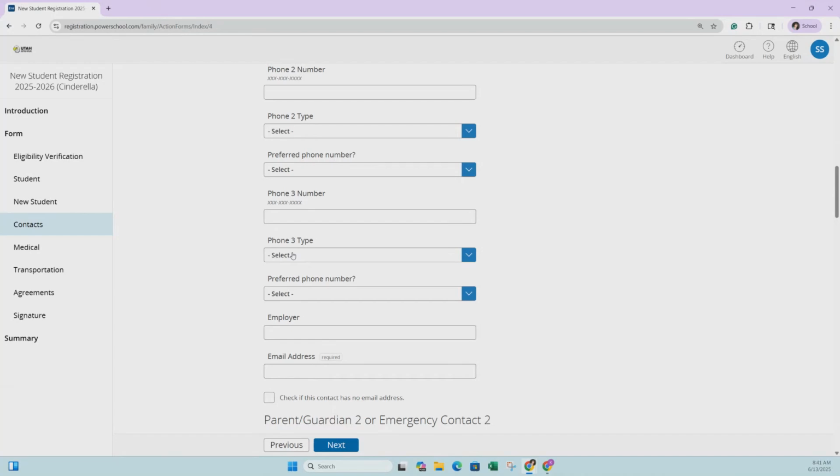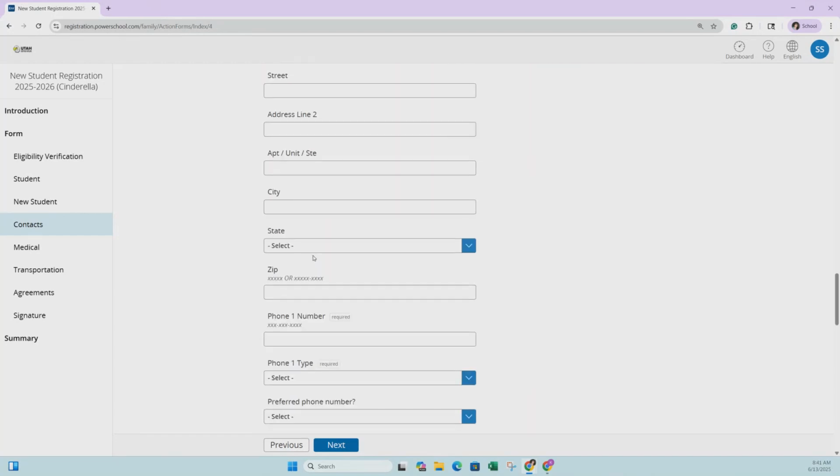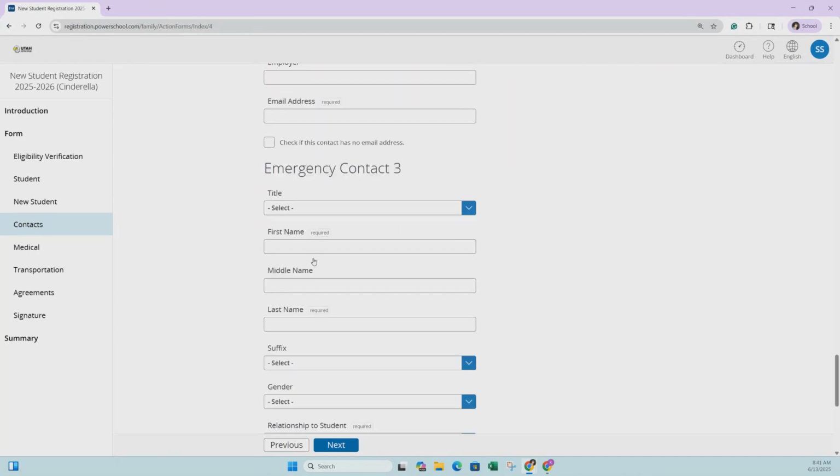If you're new to town, you're like, I can't think of a third person. I don't have anybody close by. My family lives out of the country.